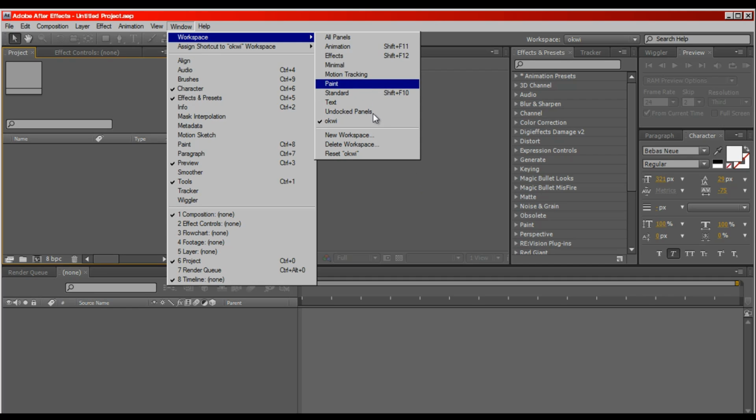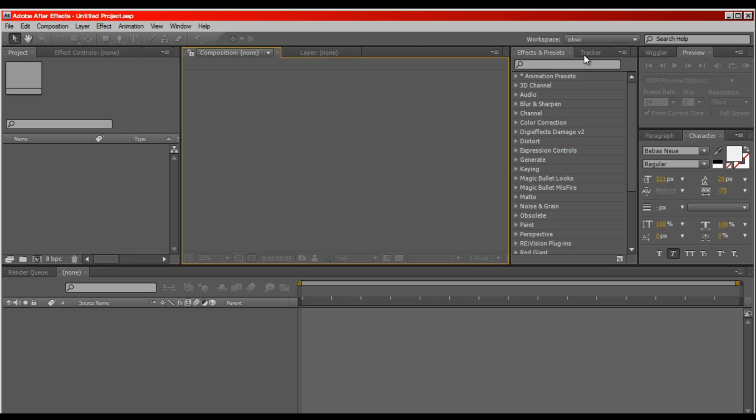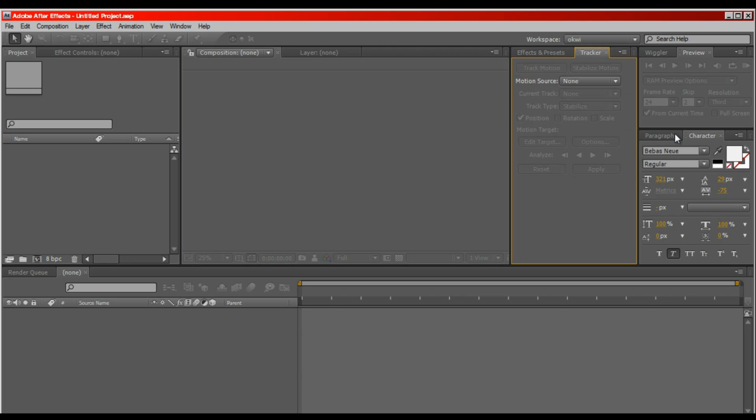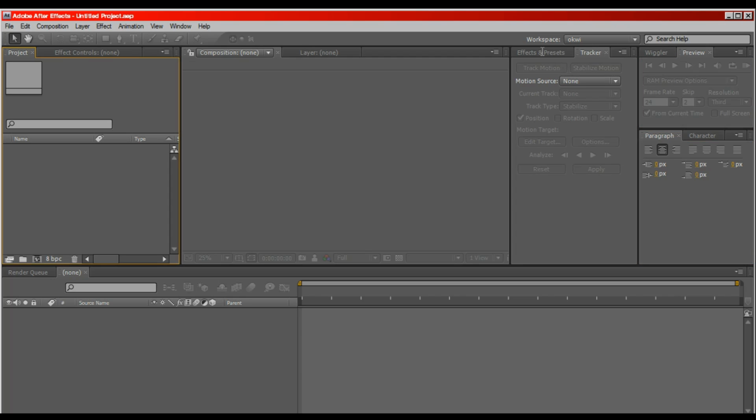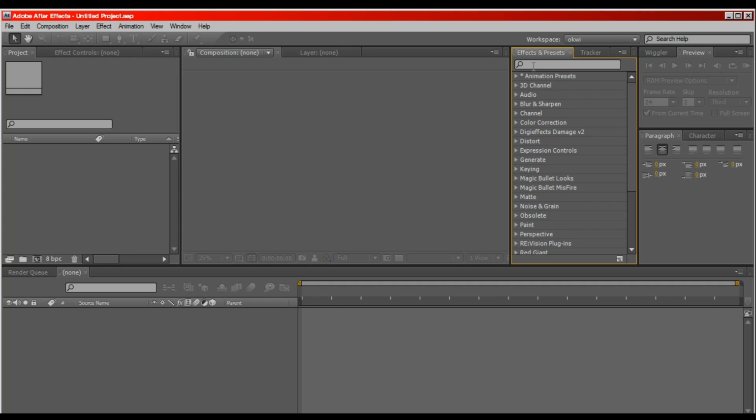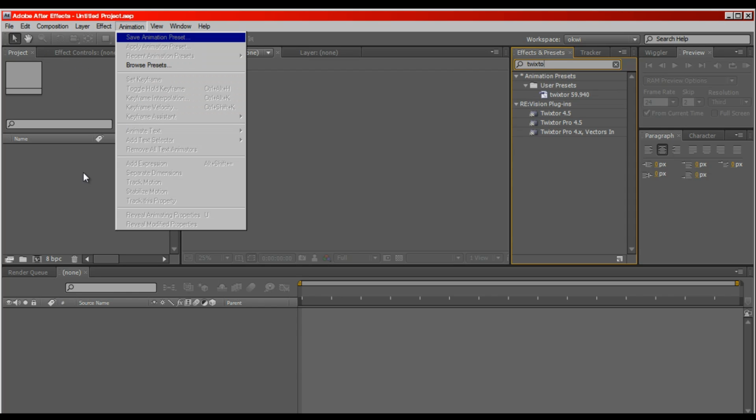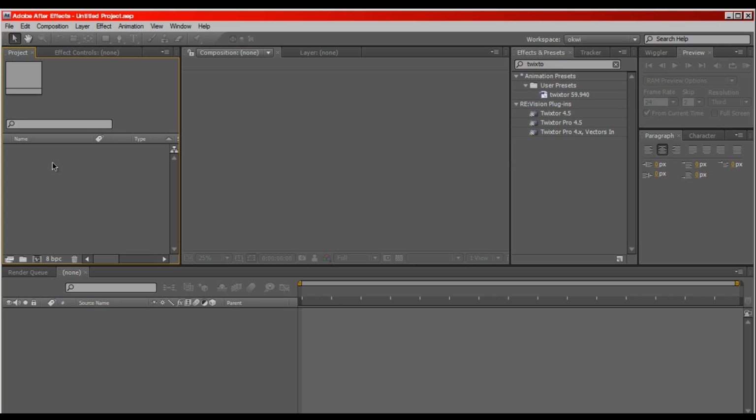I can't remember how it used to look, but you won't have this effects and presets stuff here, like this tracker thing. You might have paragraph and character. Anyway, you won't have regular, but you have preview. But that's one of the things I was told to teach. I like to have my effects and stuff here, so I can just quickly type in Twixtor. There you go. And so I can just quickly drag and drop my presets into the effects panel right there. And so let's get started.